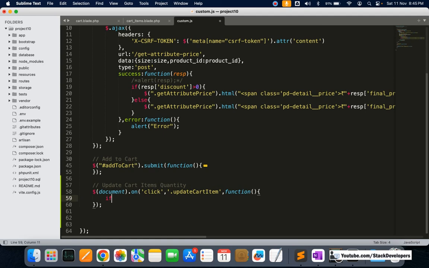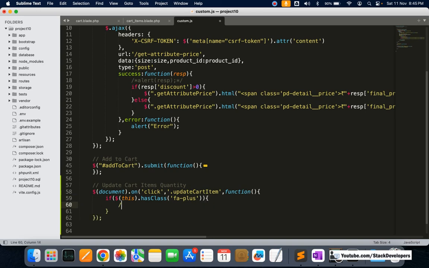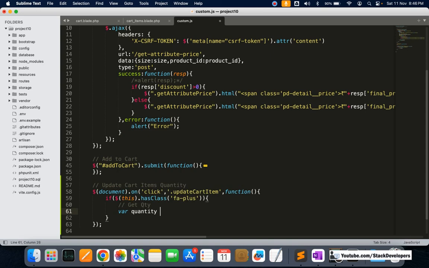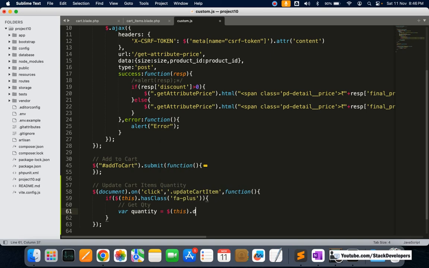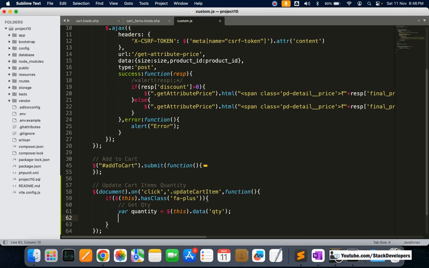Okay, so first case is if we will click on the plus button. I'm going to pick the plus button here, dollar this has class. I'm going to use the has class here, and in has class I'm going to use this fa plus. If the user clicks on this fa plus, then we are going to get quantity. First of all I'm going to get quantity and then we'll sum up by 1. Variable quantity equal to dollar this dot data quantity. There we are passing this one like this, and after that we are going to increase.